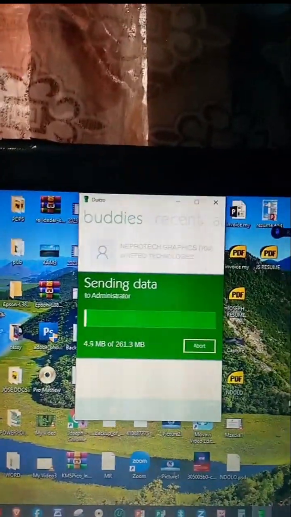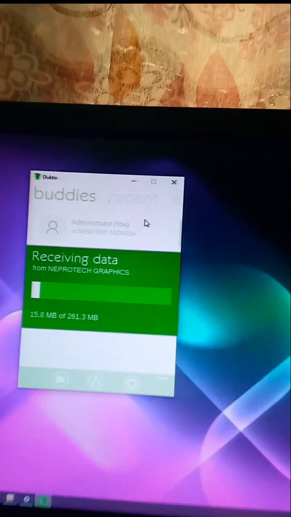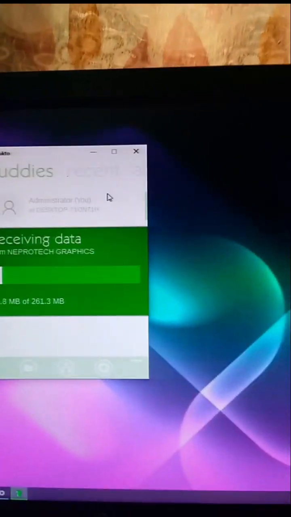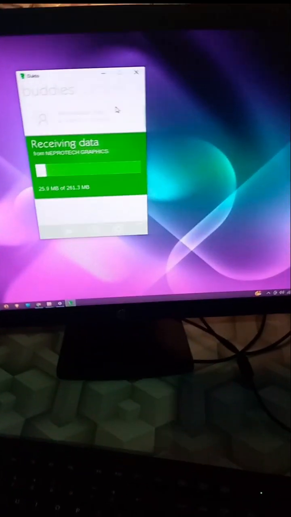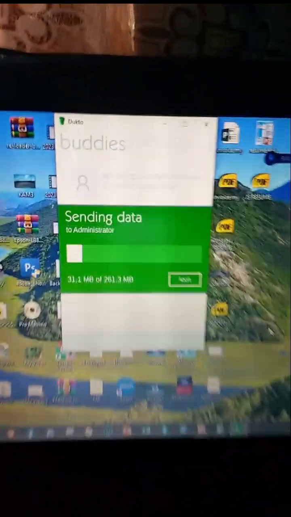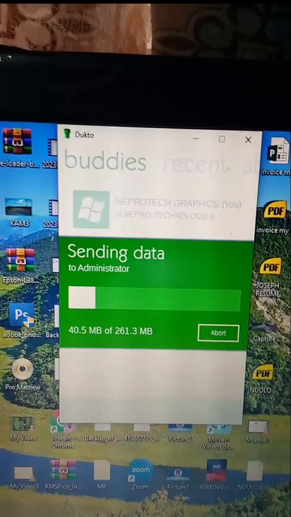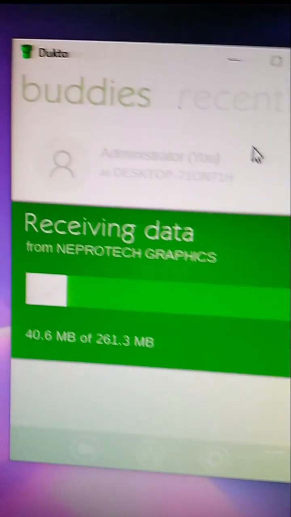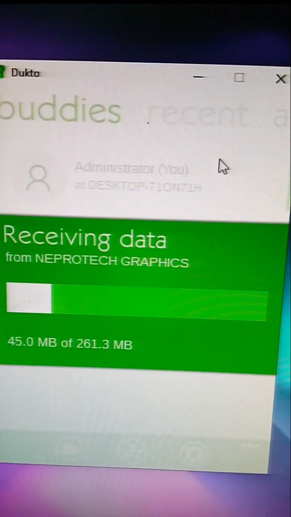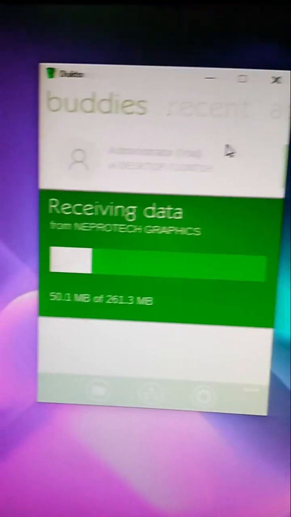You can see now it's transferring from this machine to this one. I think you can see it there too. This one is sending 61.3 MB of data. You can observe the same thing on the other machine. So you can transfer as much data as possible very easily.